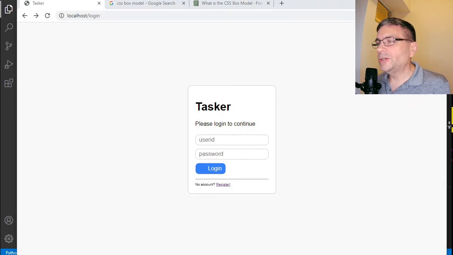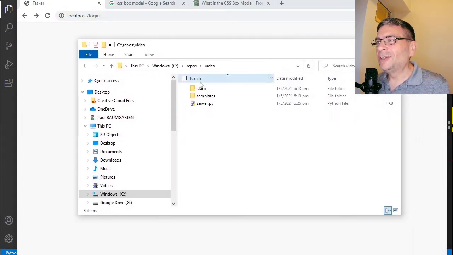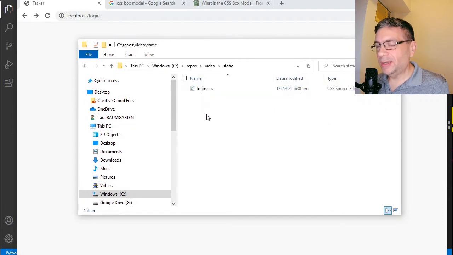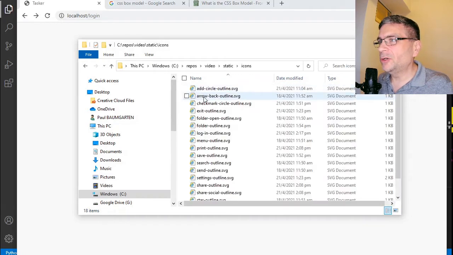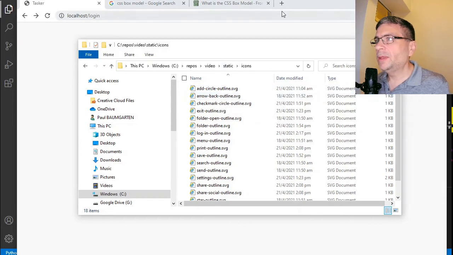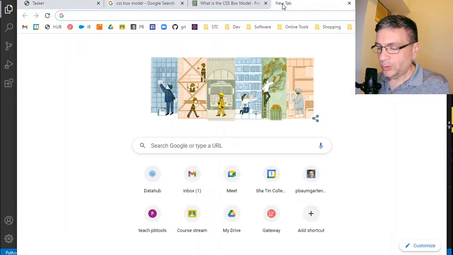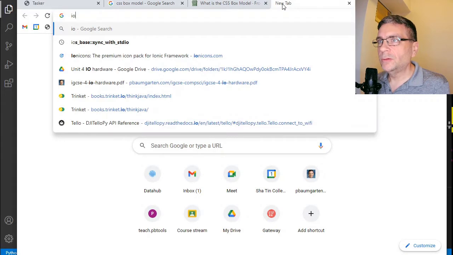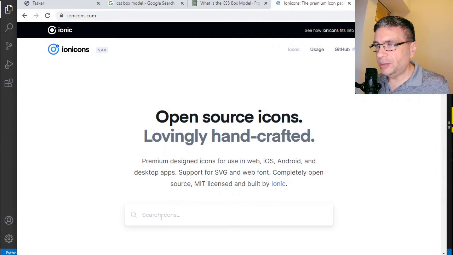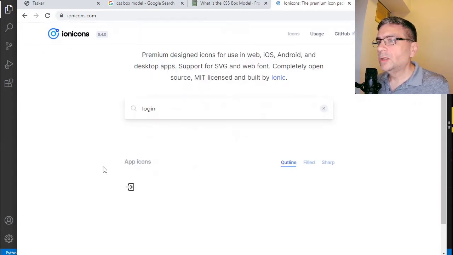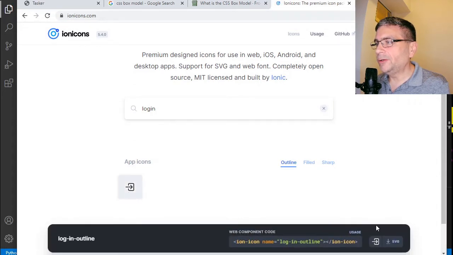To do the icons, I'm going to cheat a little bit. I'm just going to go into my static folder, and I'm going to copy a folder with all of my icons that I've pre-organized. The best place for finding icons that are licensed for free use, I got these icons from ionicons.com. If you search for things like login, there's a login button, and you can click on that, and it is free to download the SVG file.